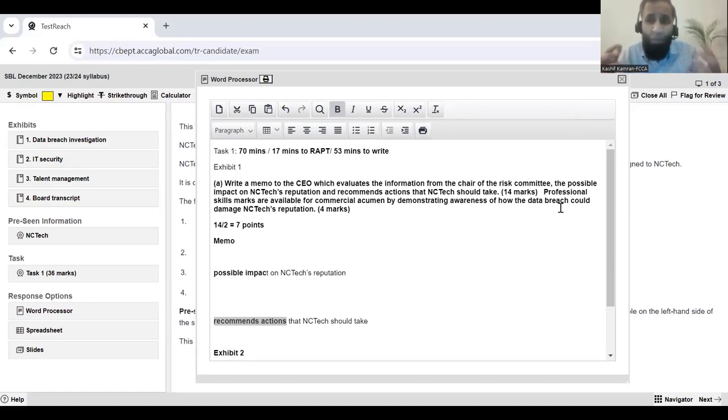So there could be possible ways in which your reputation could be affected, right? Because this information can go public. People will know about it. Your competitors will know about it. Your clients will know about it. Your clients might switch to alternatives, etc. So for every issue you need to think about how it will impact the repute. So is demonstration of these professional marks pretty easy? If you can link every problem with how it affects the repute of NC Tech.